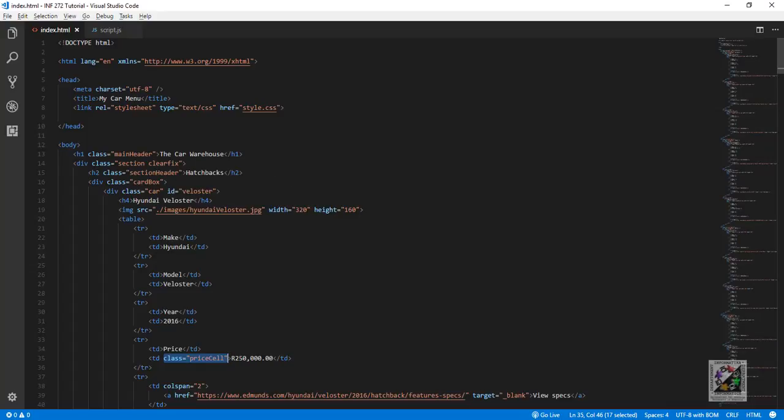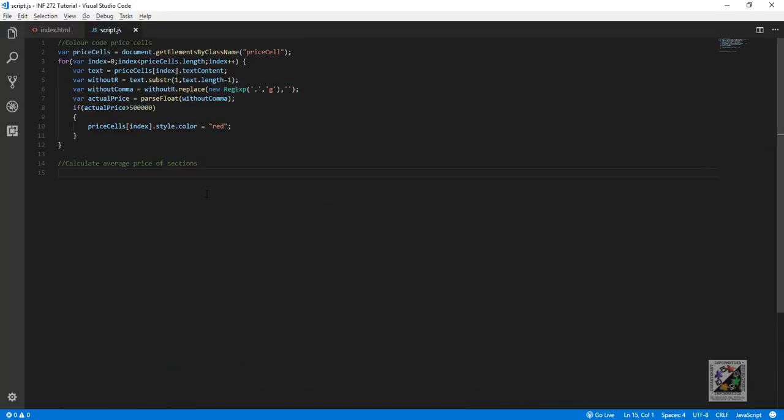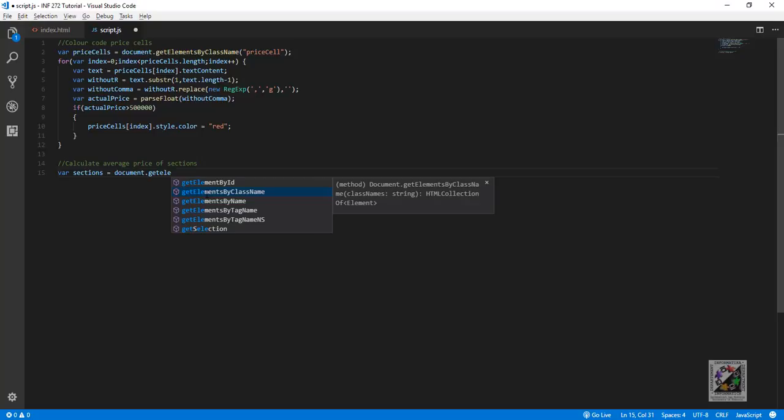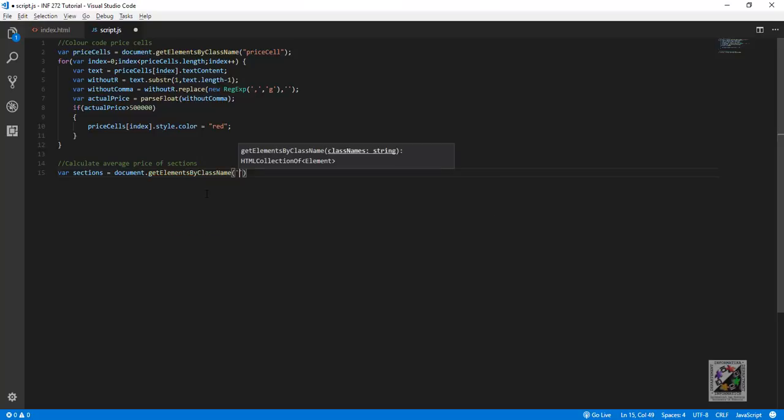Each of our sections has a class called section, and we can access each of those sections through the getElementsByClassName method in JavaScript. So let's do that. We say sections, and we start with document.getElementsByClassName, and this time we say section. In JavaScript, it doesn't really matter if you use single or double quotes.